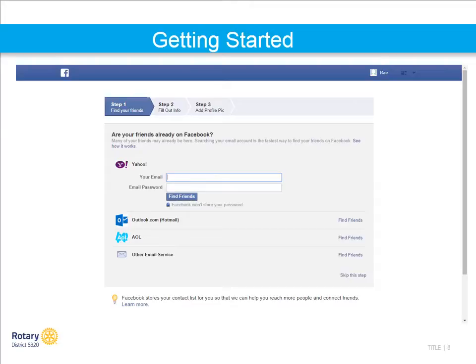This is personal info about you. And also step 3 to upload a profile picture of yourself for your page. Again, you can skip all of these steps and come back later to complete your personal page and upload photos.